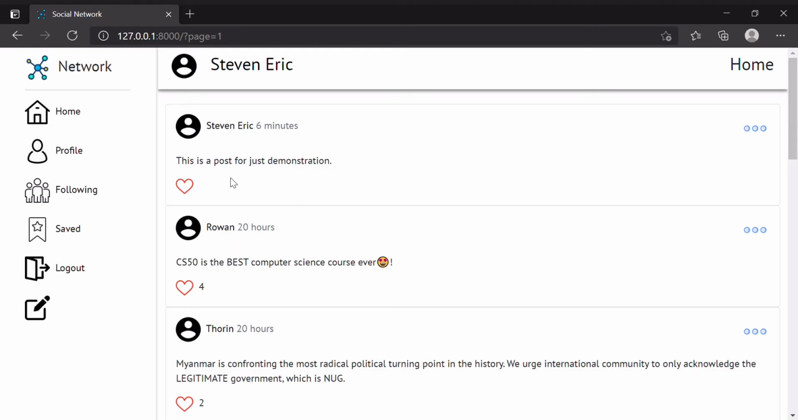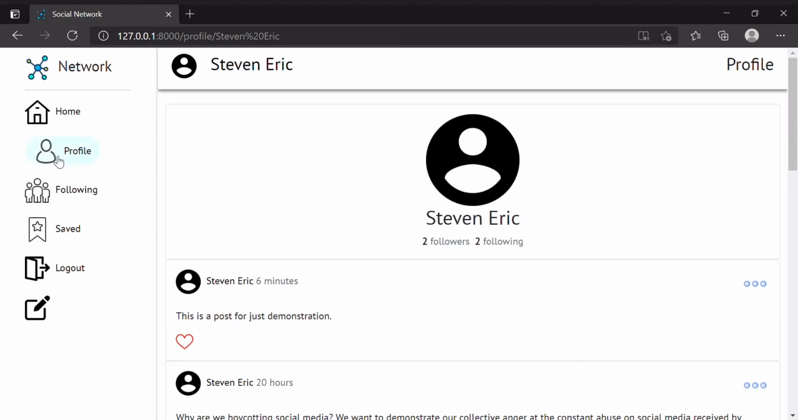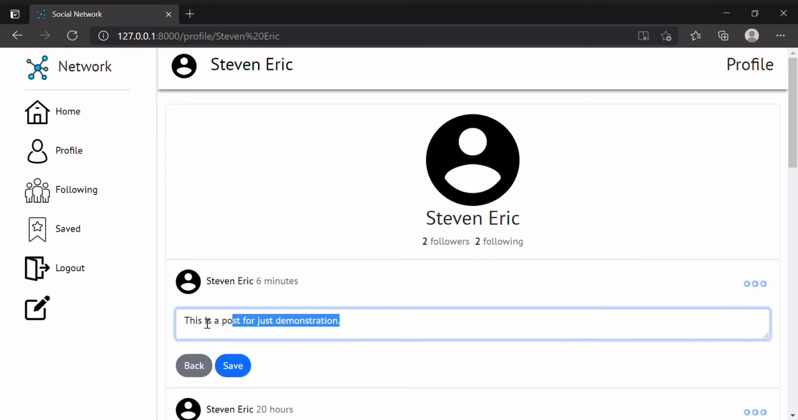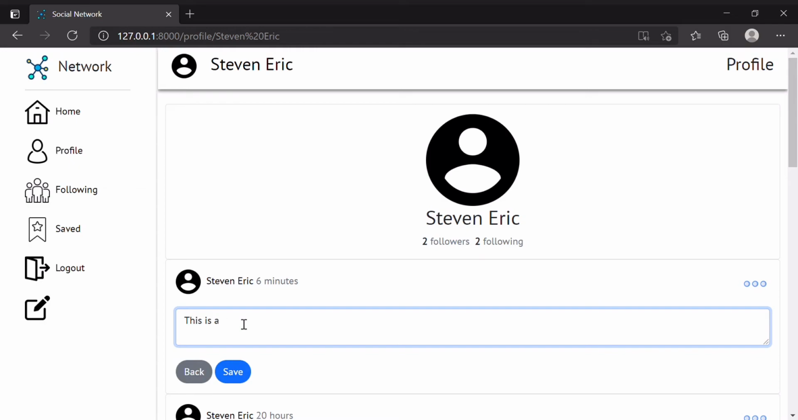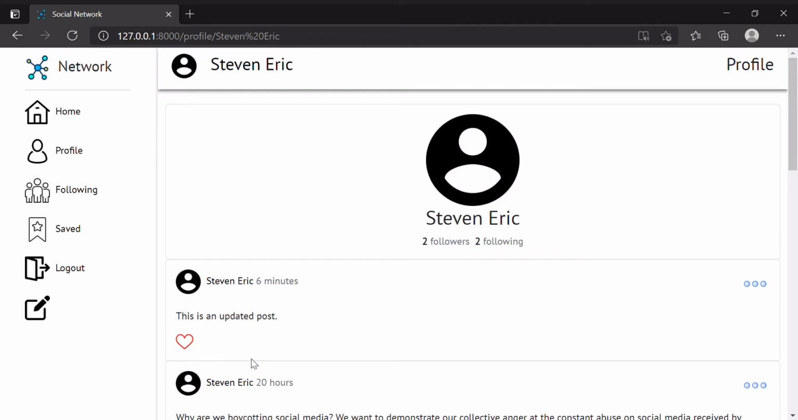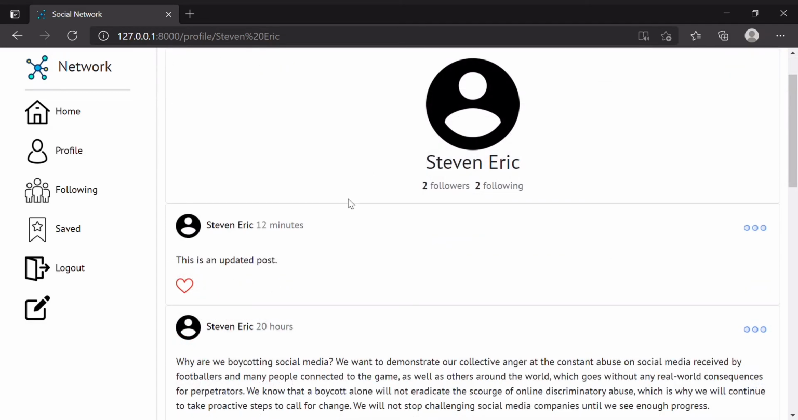Well, users can also edit their own posts from here. So let's say this is an updated post. Now the post has been indeed updated. But have you noticed that the page wasn't reloaded, which means that I've implemented it in a way that it asynchronously lets the server know to update the content using JavaScript.